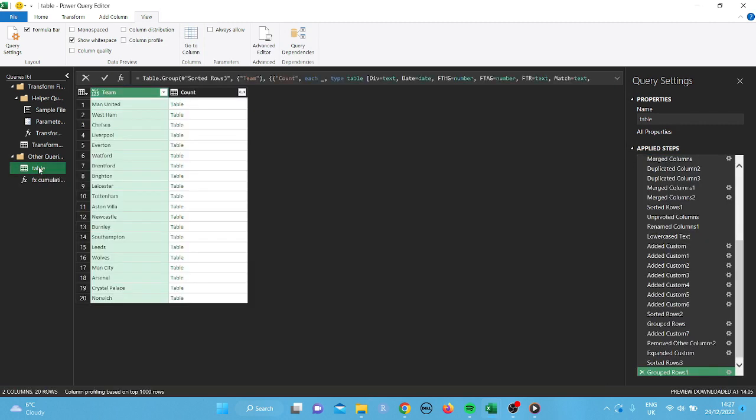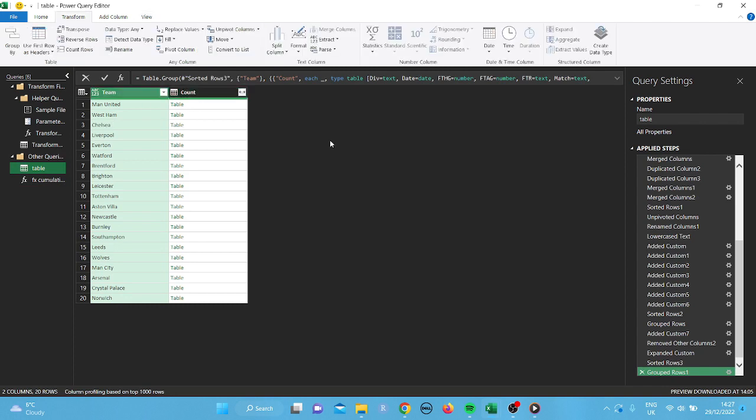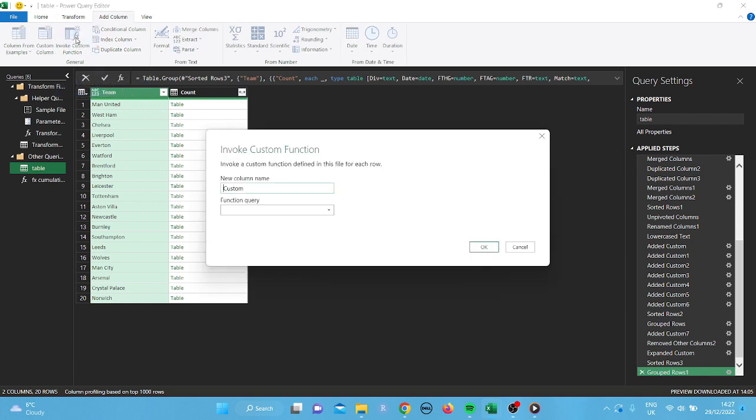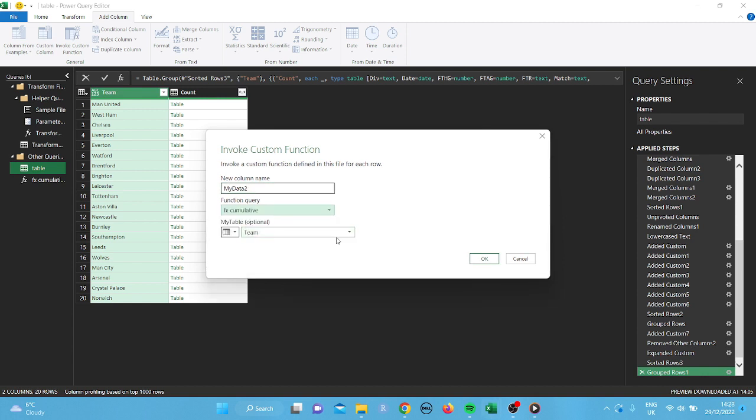So now we'll invoke the custom function. We need to go to table. We need to go to Add Column. We need to invoke custom function. So I'm going to call it my data 2. My data 2. Function query, FX cumulative. And then here you just select count. Click OK.